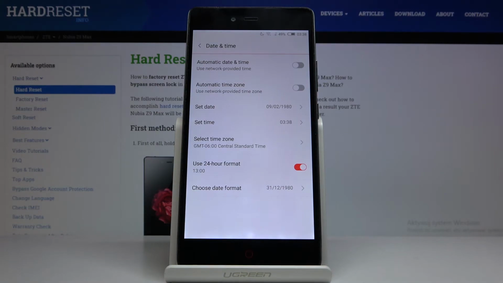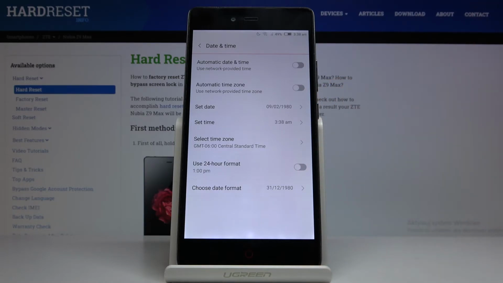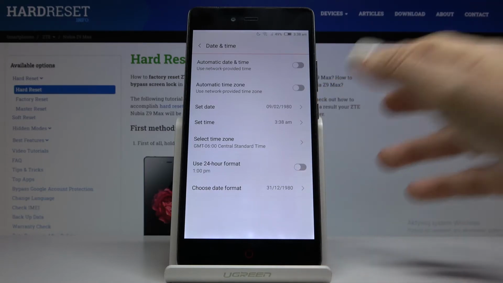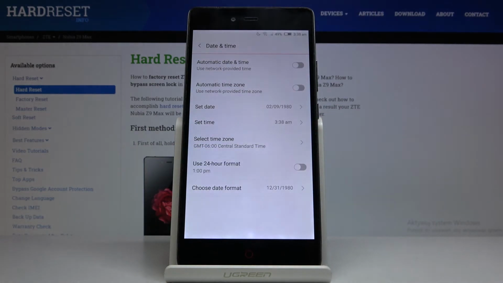Also, you can change the format of your clock and also the date, so you can use either 24-hour format clock, or you can turn it off and have 12-hour format clock. And also here, you can pick the preferred date format. So let me choose this one. And that would be all. This is how you can change date and time in your device.